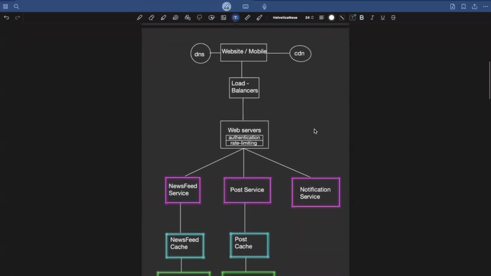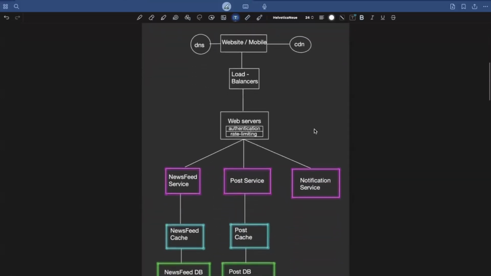Now, moving on to a high level design of how the system will look. The entry point for the user will be a website or mobile, which will also be talking to a CDN, basically for the image or video content to be stored. And when the request comes from the user, it will be sent to the load balancer, and the load balancer will send it to the available web server.